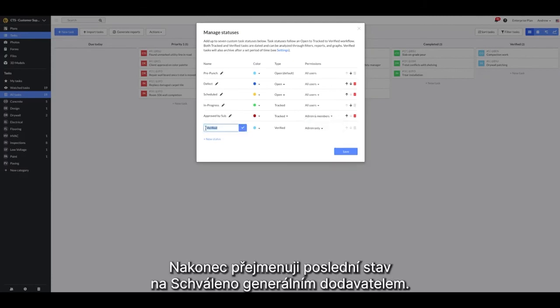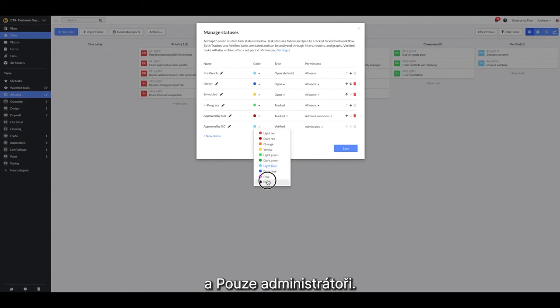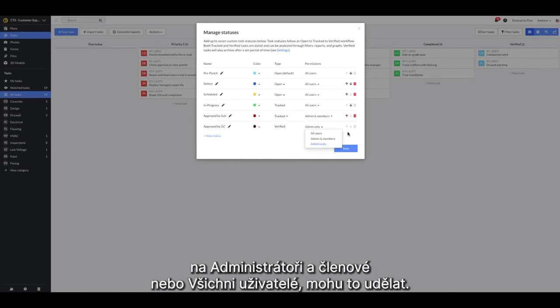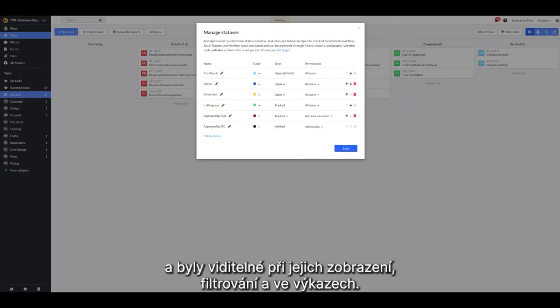Finally, I'll rename my last status to Approved by GC. I'll change the color and leave this as the verified type. I'll also make it so it's admin only. If I did want to change this permission set to admins and members or all users, I do have that option. Now that this is complete, I'll select Save to pre-populate these statuses throughout my tasks, the task views, and within the filter and report tools.